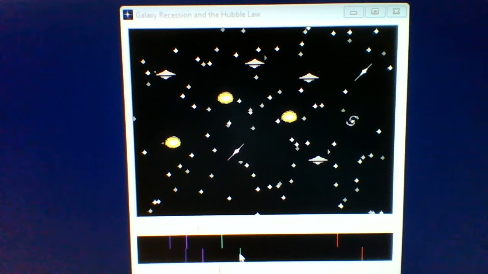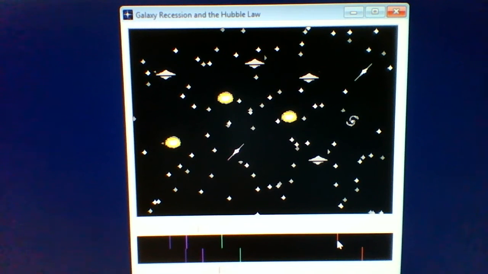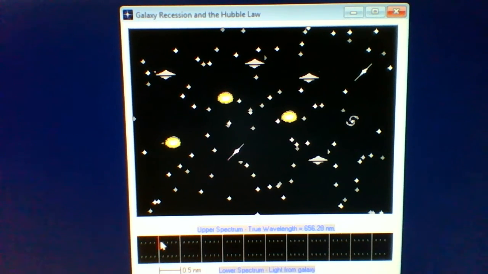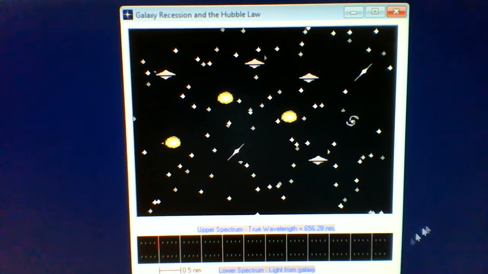It says to click on one of the spectral lines. So I'm going to click on the red one. Okay, and notice here's the red one that we had before. So this red one right here is this red one right here. But notice that the other red one is gone. See this red one? It's missing. That's because it's been shifted so much that it's over here somewhere. It's been shifted into the infrared part of the spectrum.